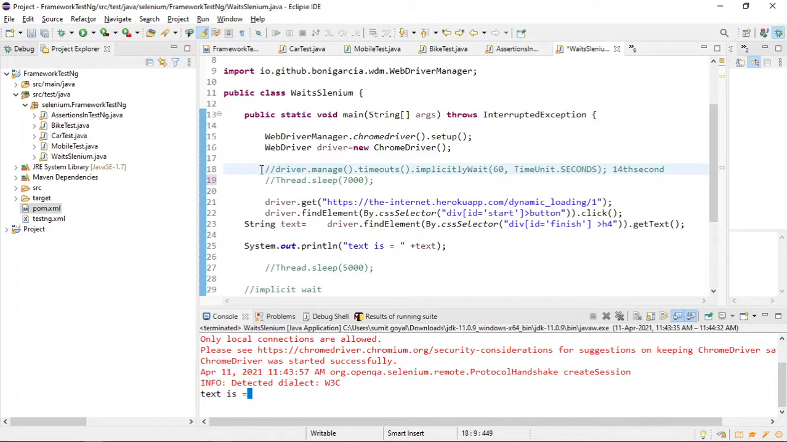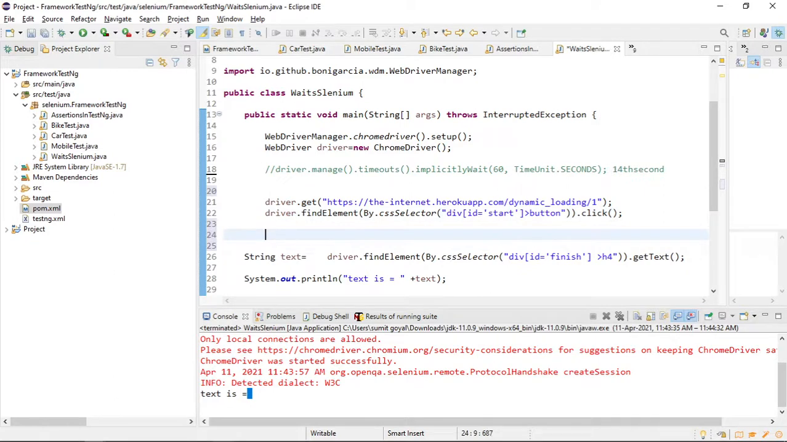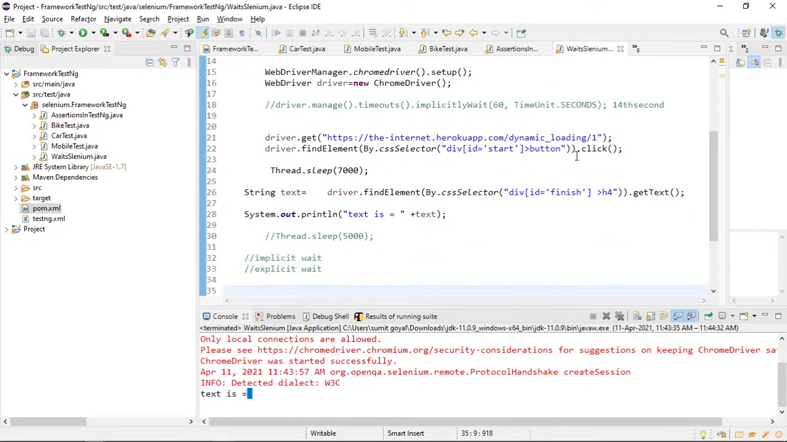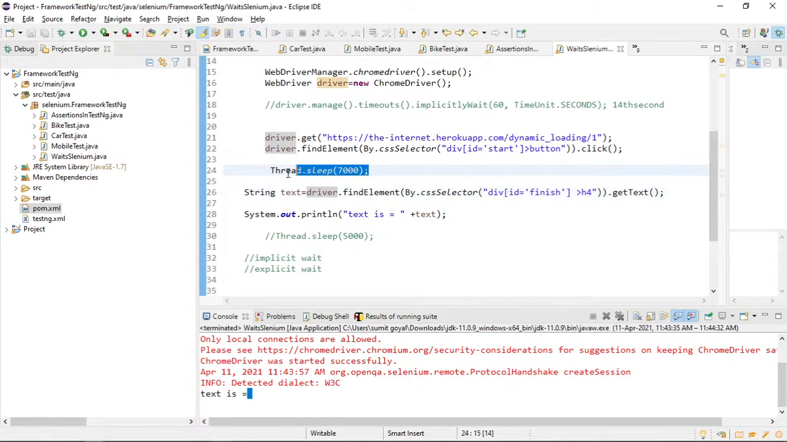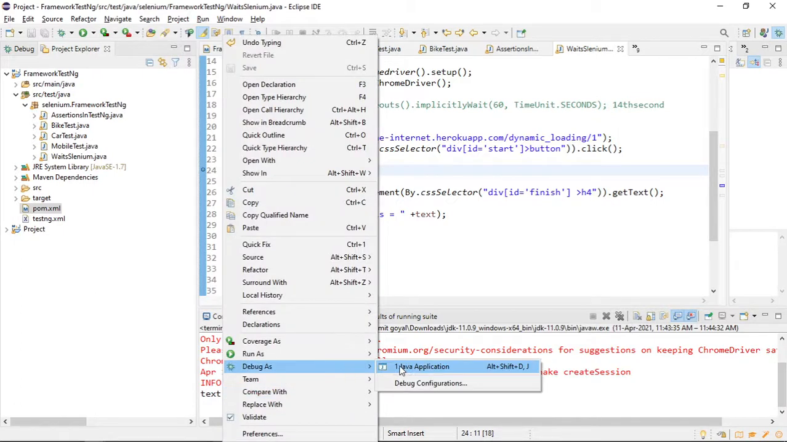And instead of this one, let me do it this way. Where do I need to put this statement? After clicking on the button. After clicking on the button, I need to place this, right? Because once the button is clicked, it will wait for 7 seconds, and now our text will display. So what will happen if I place a debugger here?